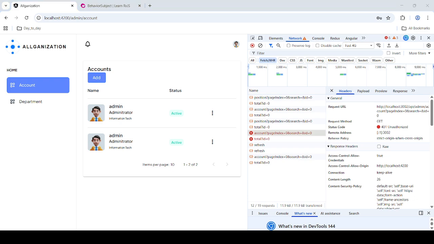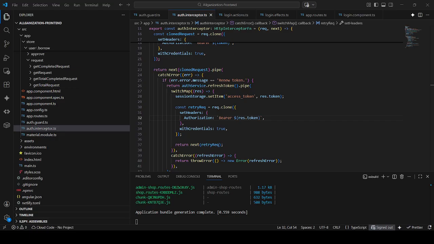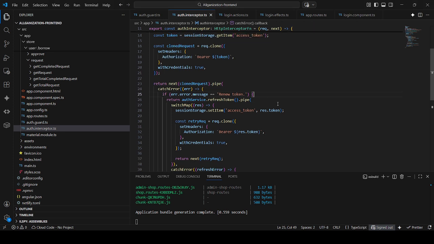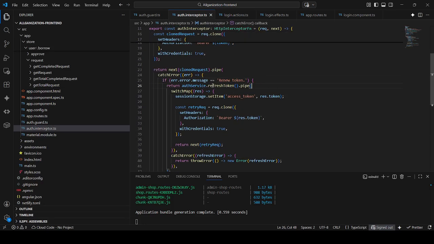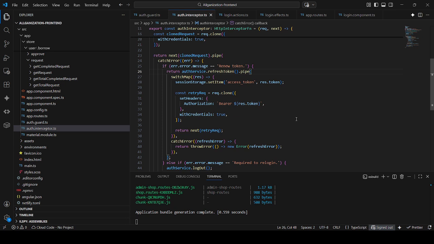So it runs on every endpoint. It requests the token, and it gives a new refresh token.